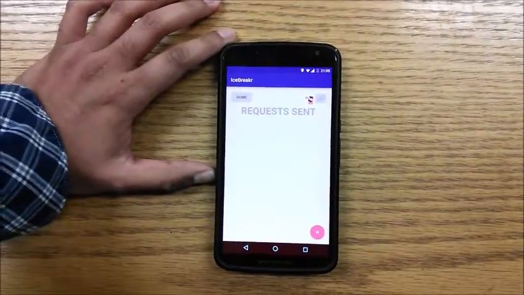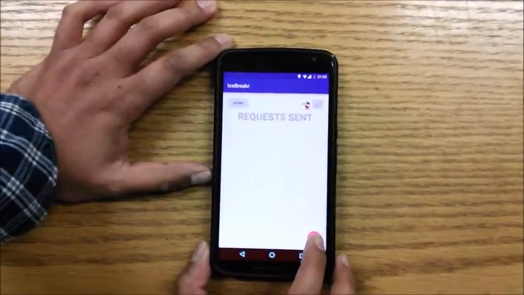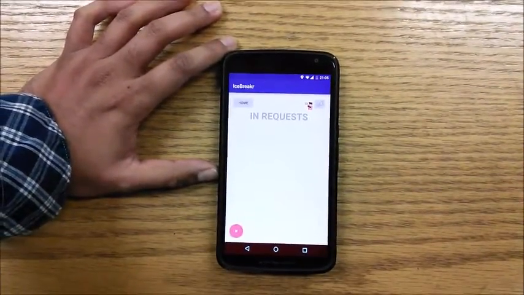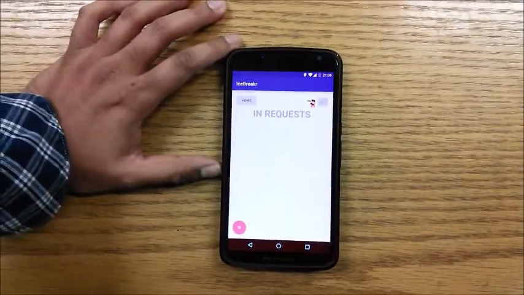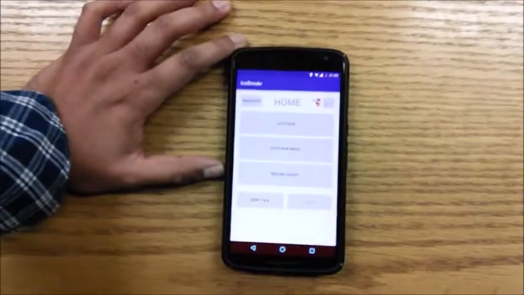So here we see the requests page. If we were to have sent a request to another user, it would show up here. And also on the next page, this is where, when we receive requests from other users, they would show up. So the next phase that we're going to go into is getting another user to send a request to us.